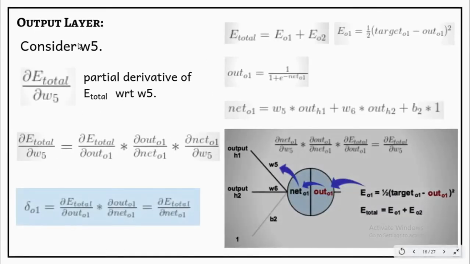So first of all we will consider the weight W5. Now we have to calculate the partial derivative of total error with respect to W5, that is you have to partially differentiate it, but you cannot directly differentiate it, you need to find some relation between this total error and W5. So you have seen a lot of formulas before where E total is dependent on out O1 and this out O1 is dependent on net O1 and finally net O1 is dependent on W5.